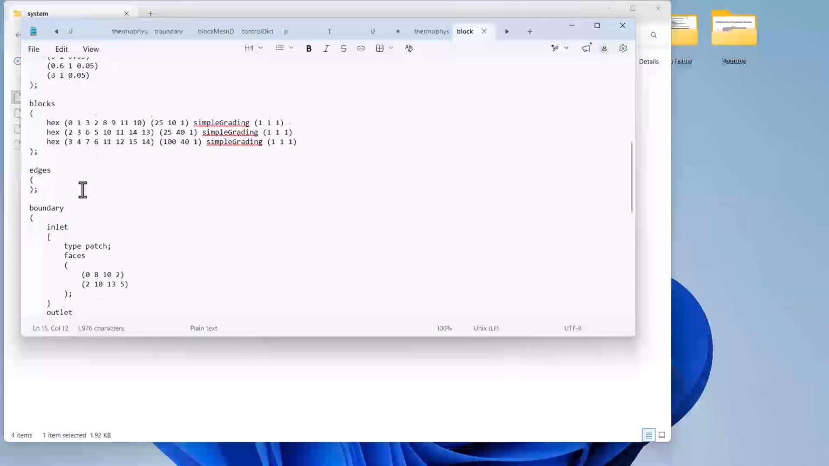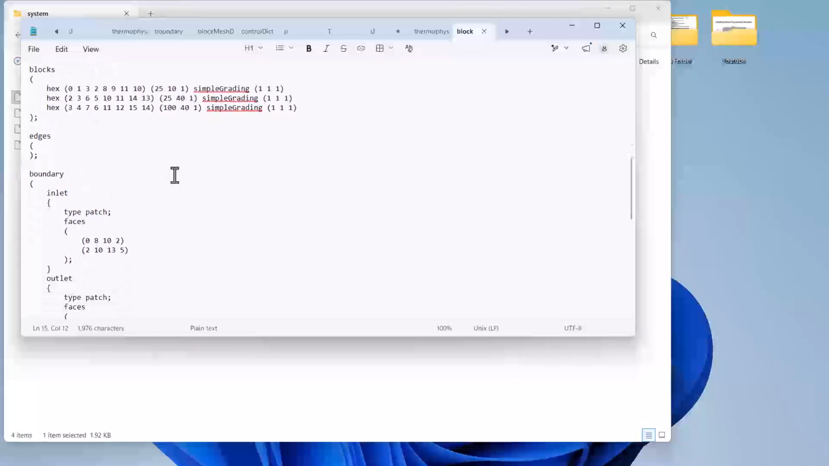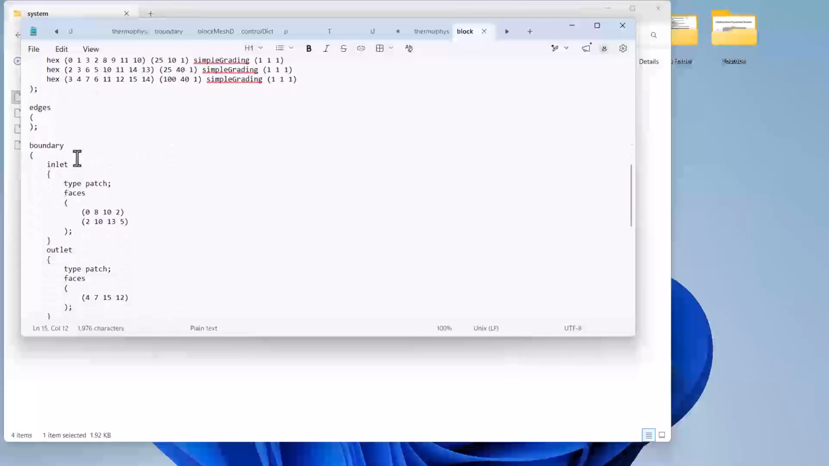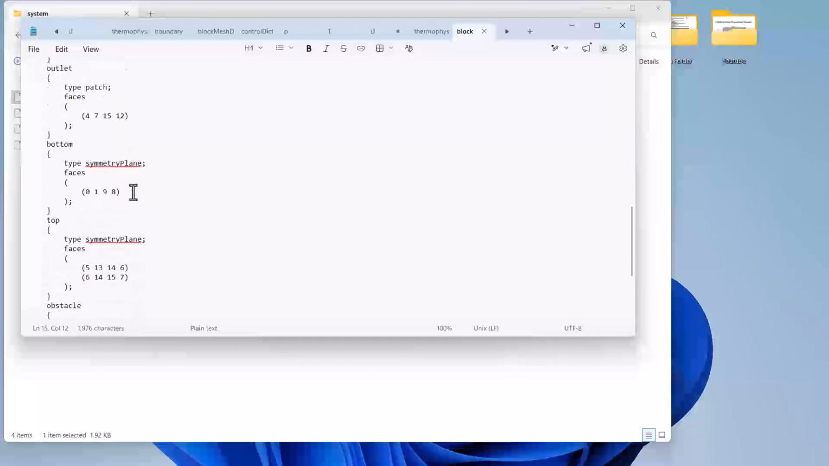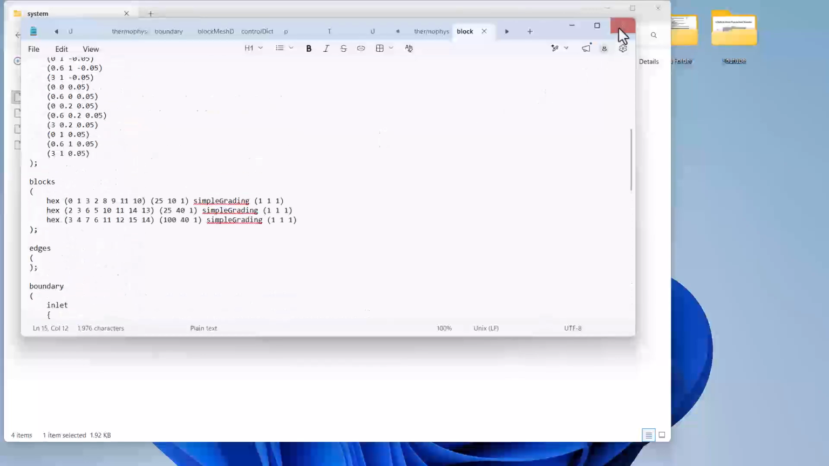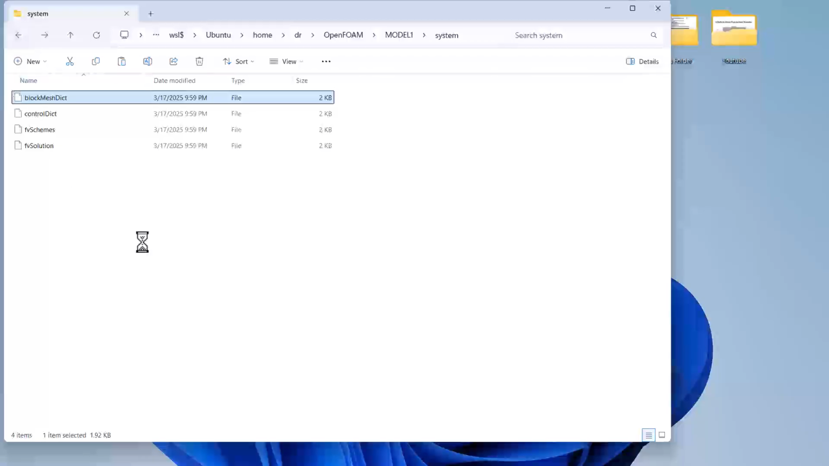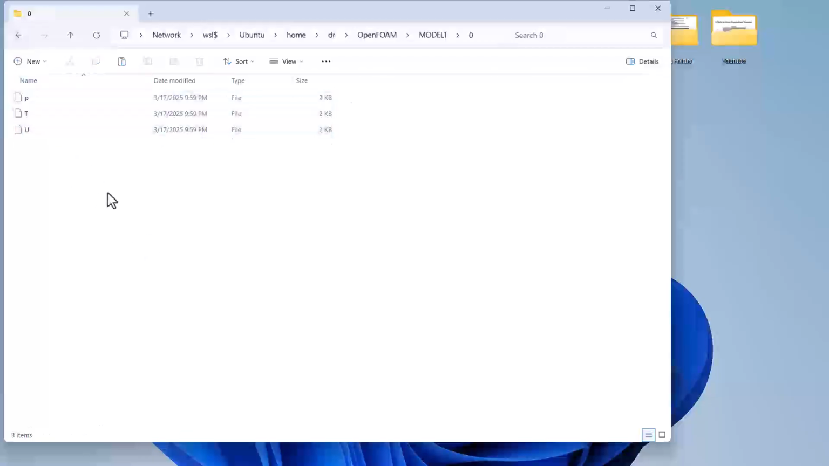We don't have edges, but more important is our boundary condition. So here is the location of the inlet boundary condition, and it is the same for our outlet. Okay, now we go back to the 0 folder. We need to open 0, and here we need to specify our inlet boundary condition. So we open, for example, temperature.